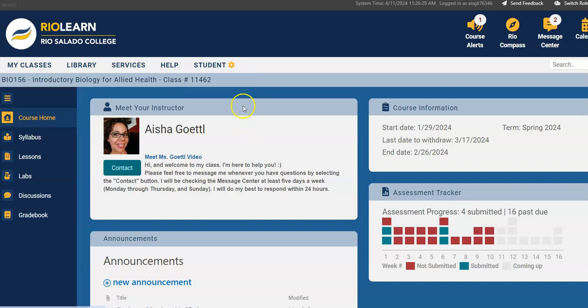To begin with, I want to point out that you have information about your instructor and the ability to access your instructor through this Meet Your Instructor box. This instructor also has a video posted, and you can use this contact button to contact your instructor at any time via the Message Center. Please note you can also access the Message Center by this icon. Notice the icon currently displays a 2, which indicates there are 2 new messages for this student account to review.